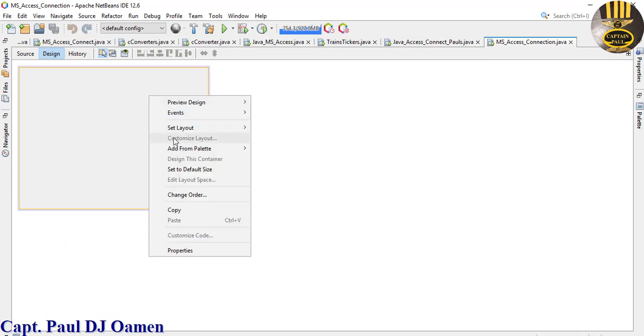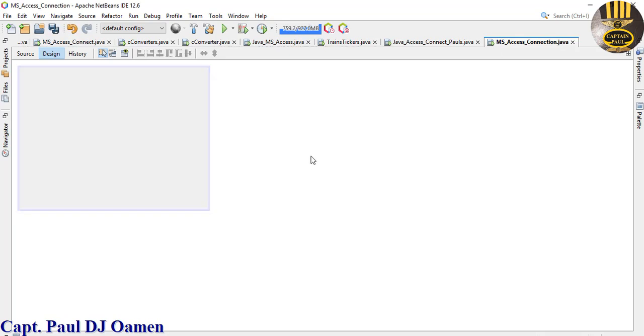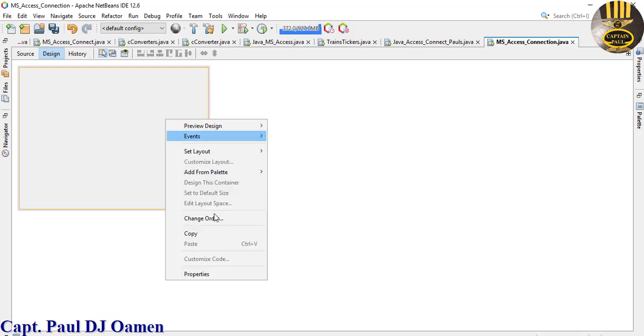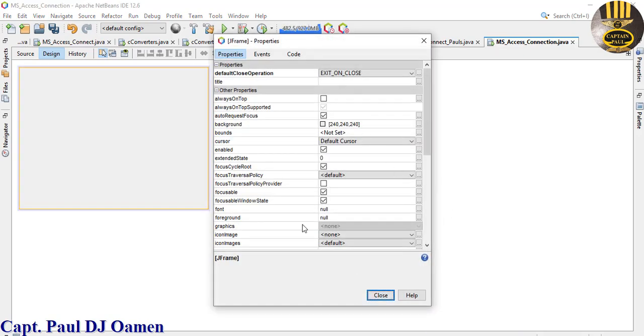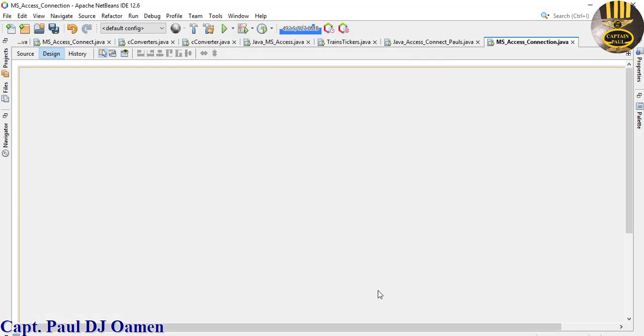Right click on it and let's select set layout, where we have select absolute layout right here. There we go. Now right click again, let's select project, and in the project you see where we have code. Click on code. Generate center, make sure it's checked, and here let's change the details we have in here to 1400 by 800, and then click on close. There. Alright, that is ready.